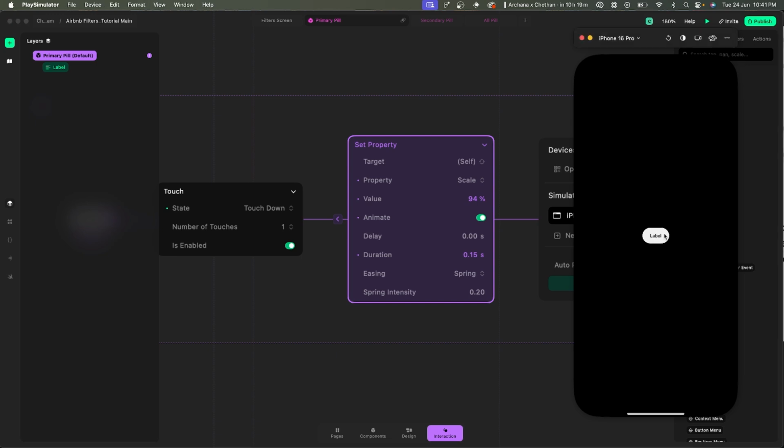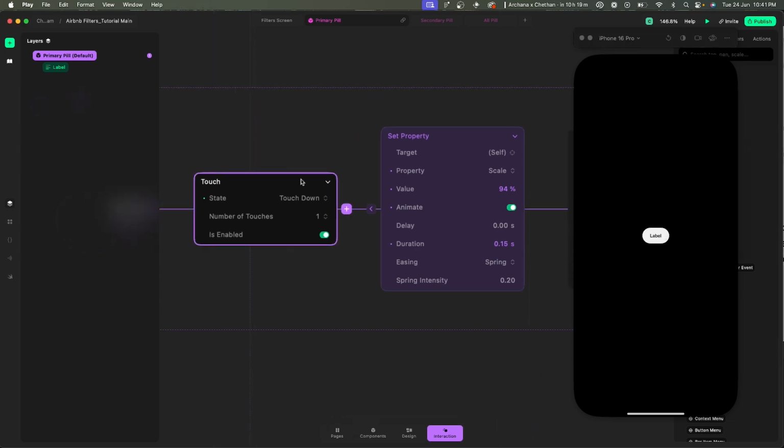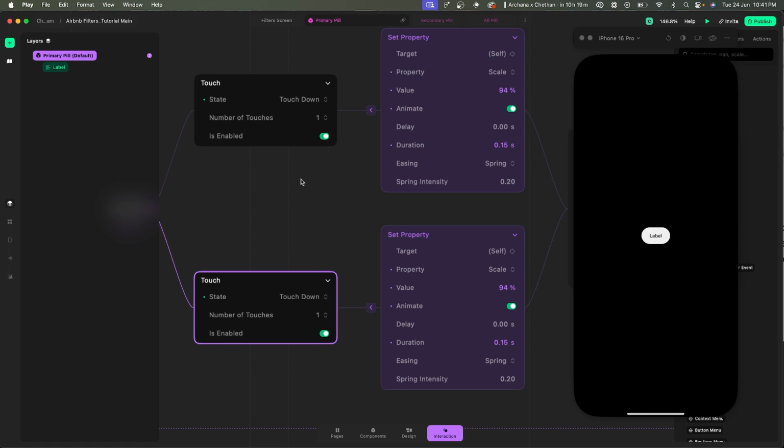Now, the thing is, it doesn't come back up. And the reason it does not come back up is because we haven't set that up. So I'm going to click on this one, and here I'm going to say touch up. And this is when I release my finger. I'm going to set this back to 100 and we have this. So now if I click on this, you can see this is basically what we get. If you want, we can set the duration to 0.2, maybe a little bit more. 0.2 and 0.2. Let's see if this is better. Yeah, this one seems to be fine.